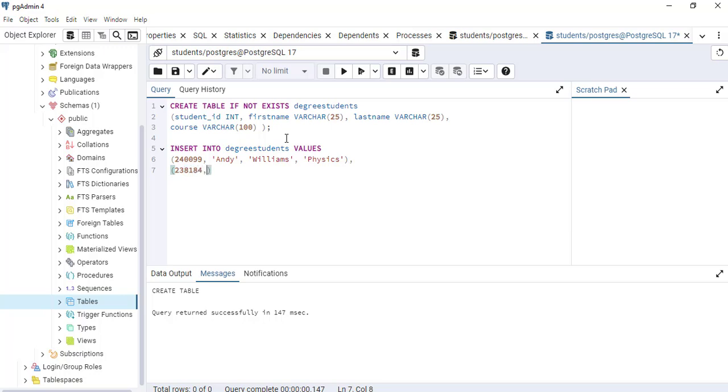238184, single quote, Ayla, that's for the first name, single quote, single quote, Jones for the last name, single quote. What is she studying? Computer Science, comma, enter another one, 227651, comma, single quote.